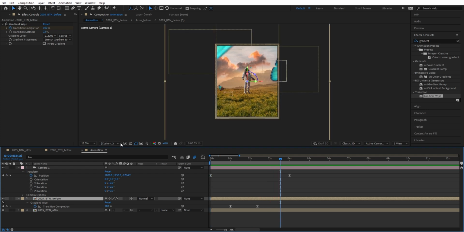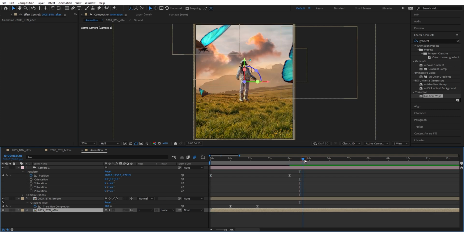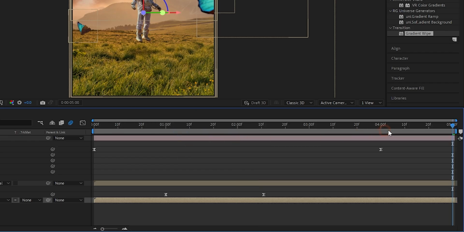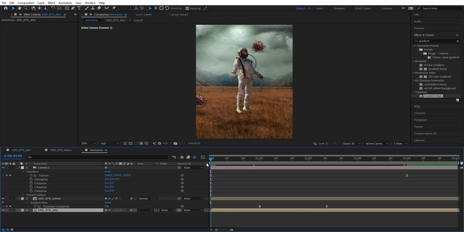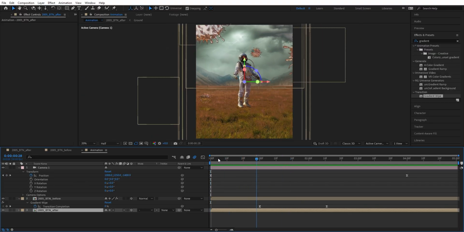To make the scene look a bit more realistic, we can also add depth of field, but first let's go to the 5th second mark. Press N on your keyboard to mark the endpoint, and let's trim our working area down since we have a really short animation here, and I think 5 seconds is all we need.